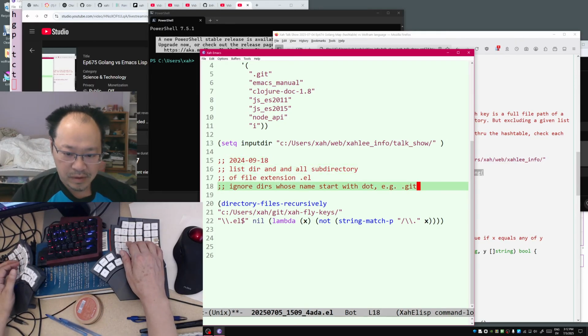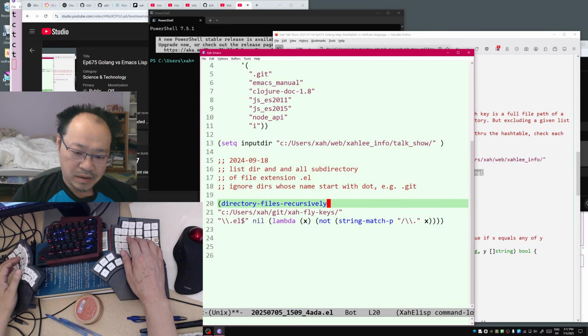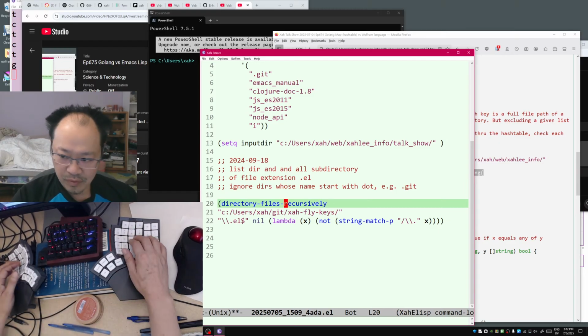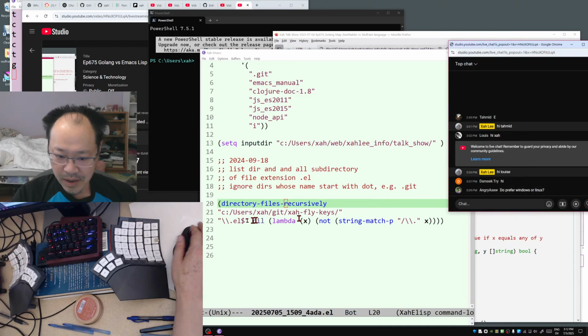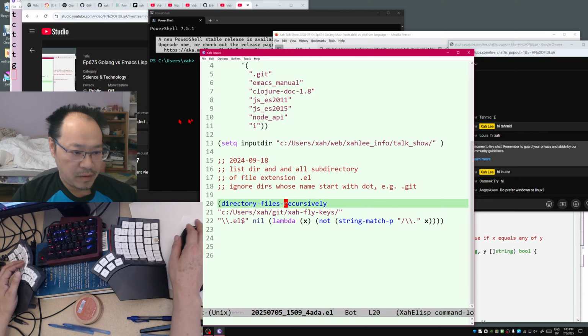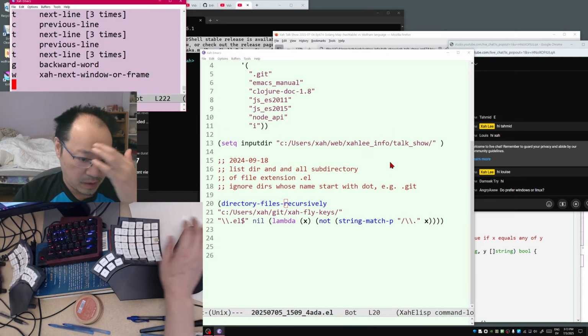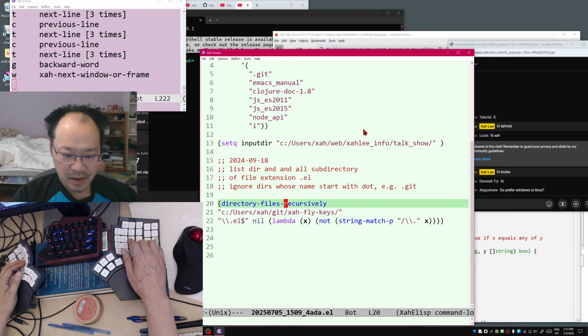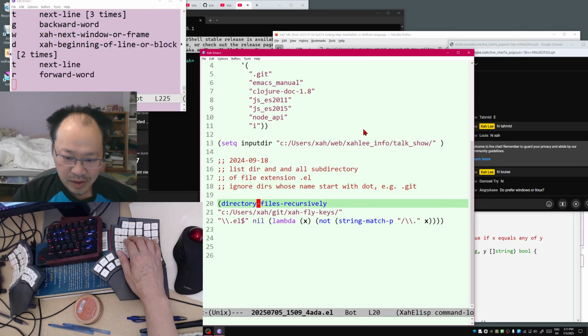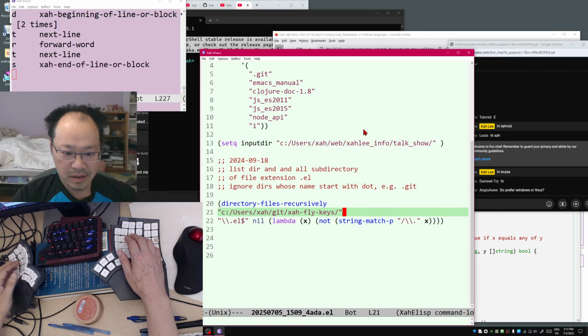So that is this function, directory-files-recursively. We need to go fast. Comments. Okay, the pink window shows all my command calls and keystrokes. So directory-files-recursively, and here is the input path.